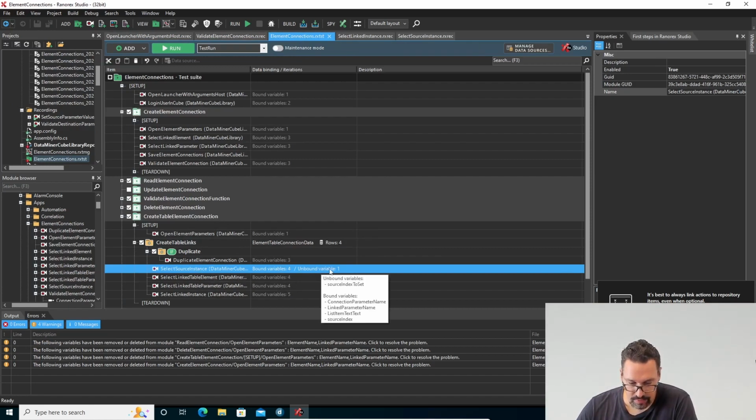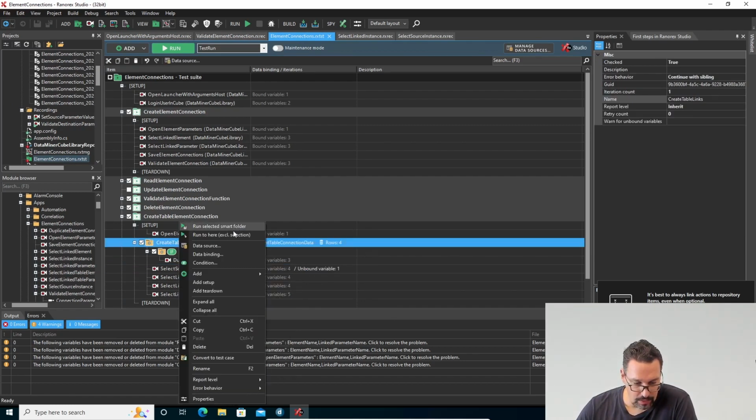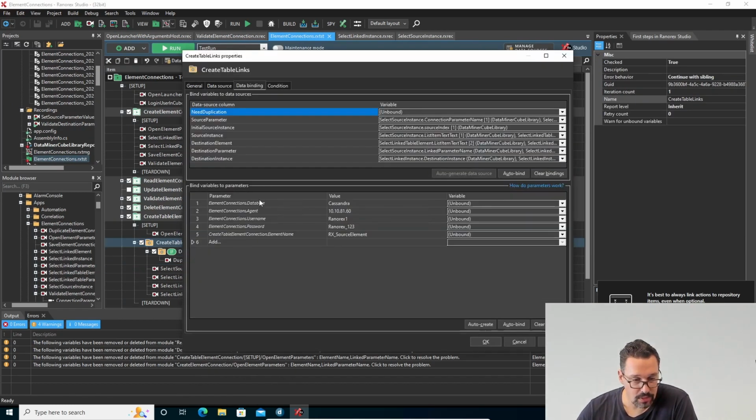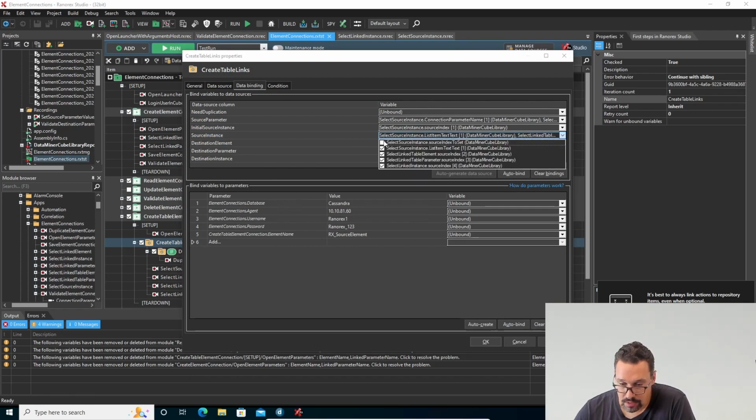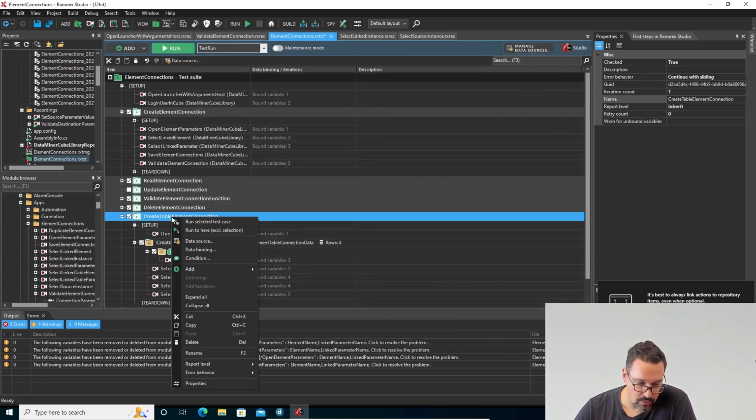As you can see, we now have one additional inbound variable. So we go into data binding, and the source instance should be linked to the source index to set. Okay, let's apply that and try to run the test case again.